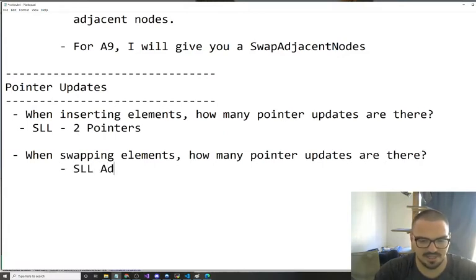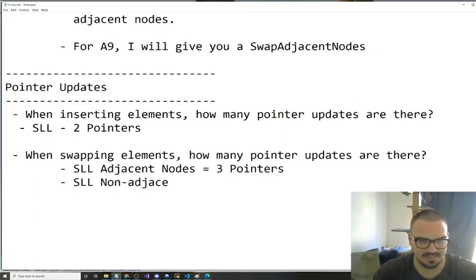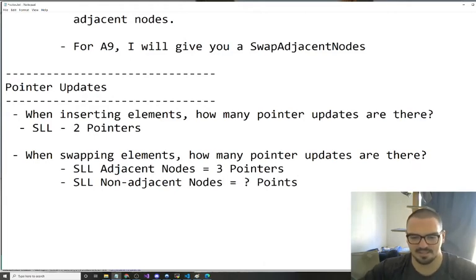Well, SLL adjacent nodes are 3 pointer updates. I just showed you that on the whiteboard. 3 pointer updates. Now, if the nodes are not adjacent, I want you to tell me that, all right? How many pointer updates do you think? I'll do some circling. How many pointers are we going to have to update if the nodes are not adjacent?